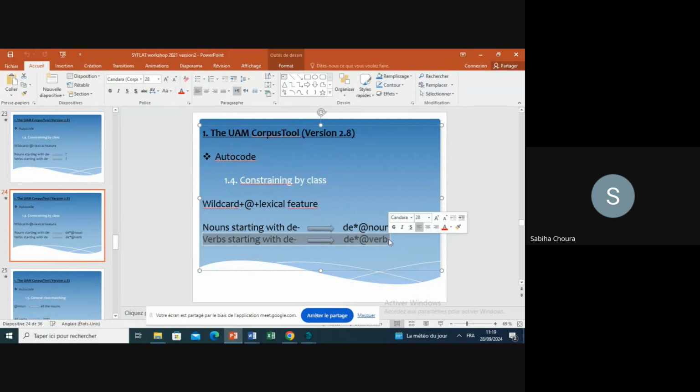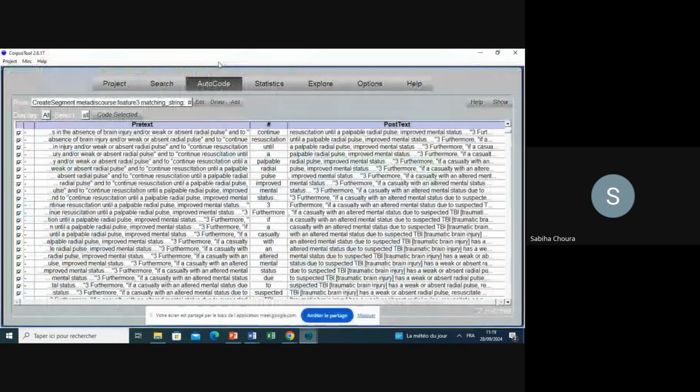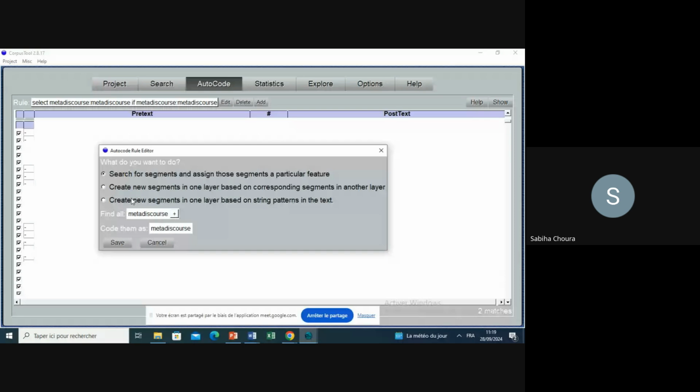especially for researchers focusing on morphology. So we are going to copy the same: D, the prefix, the asterisk, at, and then the word class that I am interested in. I'm going to go back to the UAM Corpus Tool, add, create new segments. This is the prefix that I'm interested in. Then the asterisk, then at, and then verb.